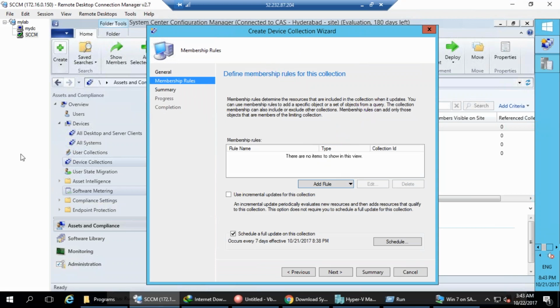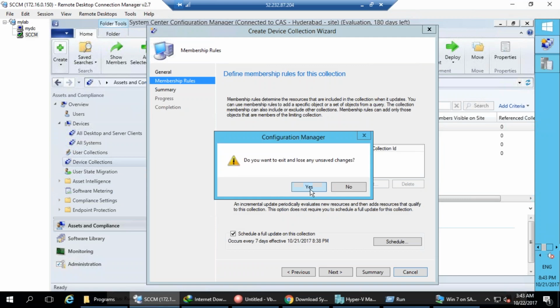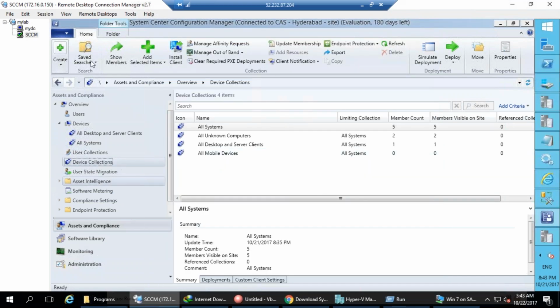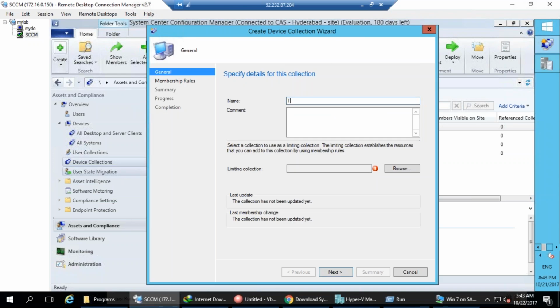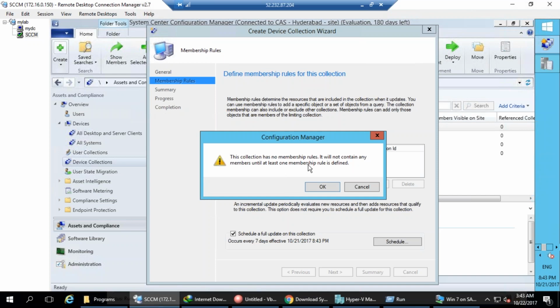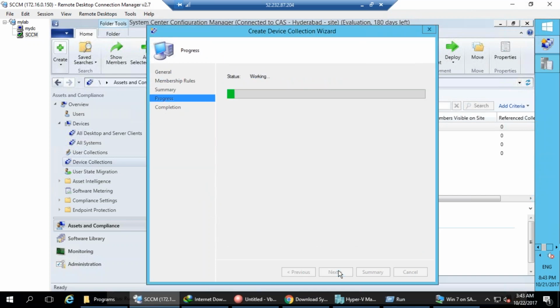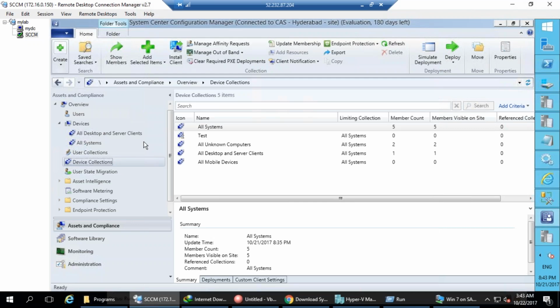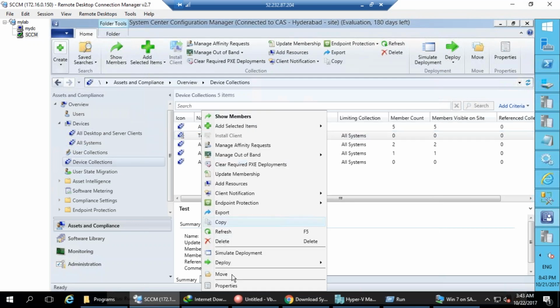There is another easier method with 2012. Let's cancel that, I did not create a collection. So let's create a collection as test. I'm choosing browse, and here All Systems is the target. Next, I'm not choosing any type here. At a later point I can decide what I want. So I have a test collection.